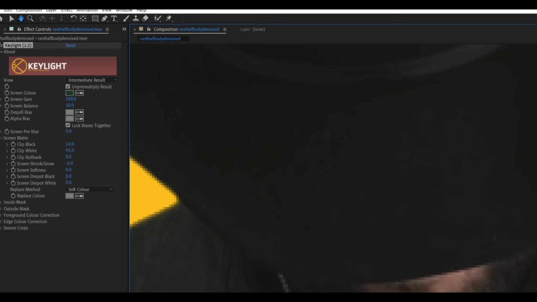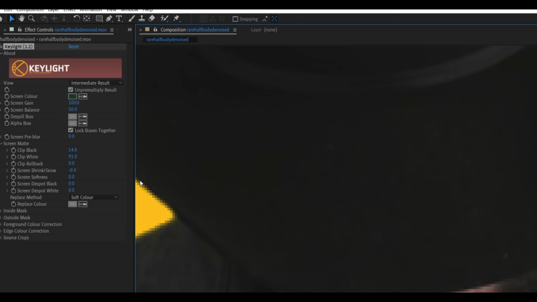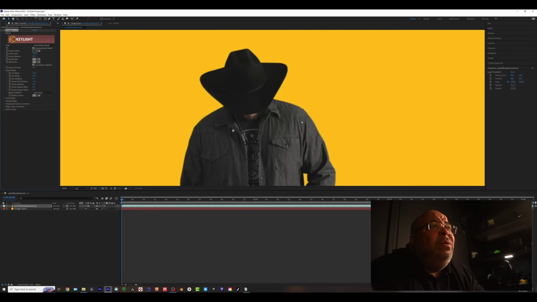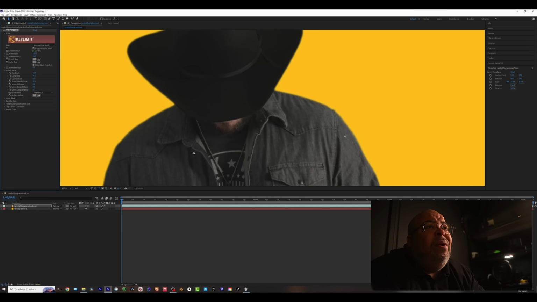And then the screen softness is just going to soften this out some. So I like to use that. So I use a little bit of that. See, screen softness. You don't want your edges to be so harsh. Sometimes you want them to blend in a bit, you know what I mean? See that?